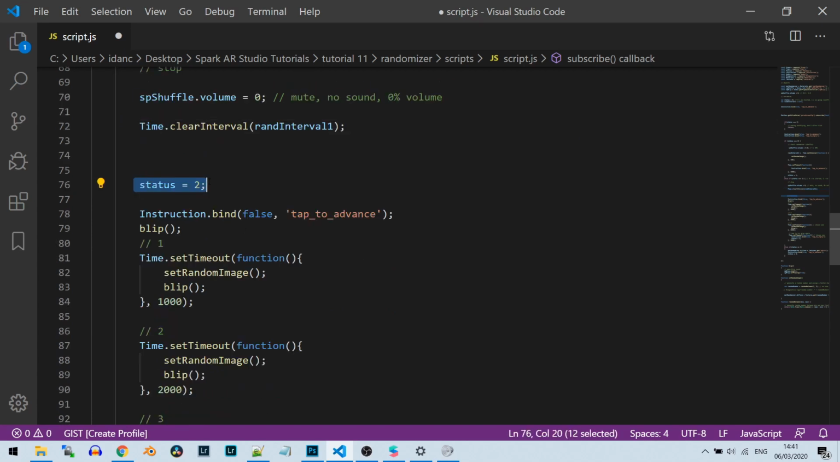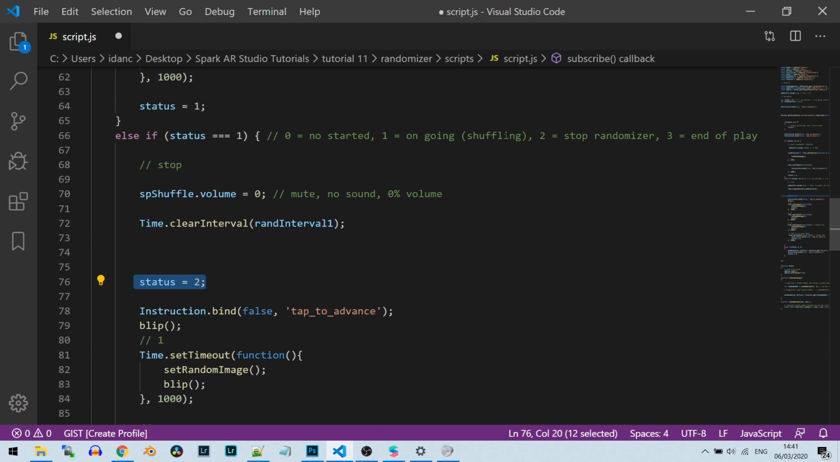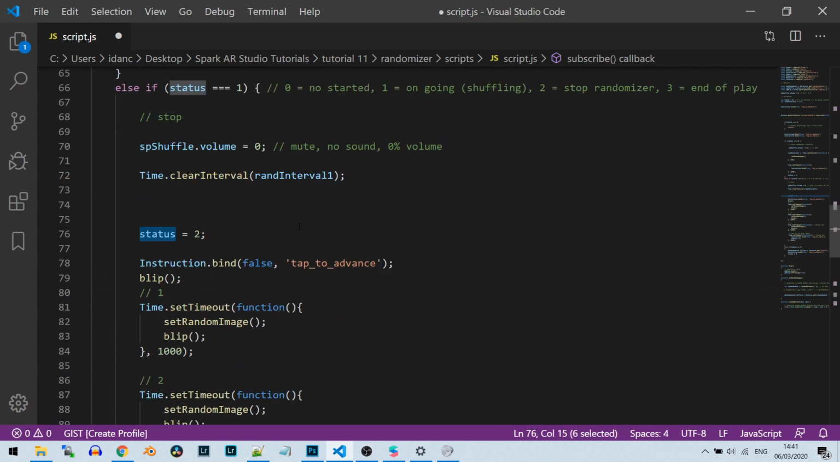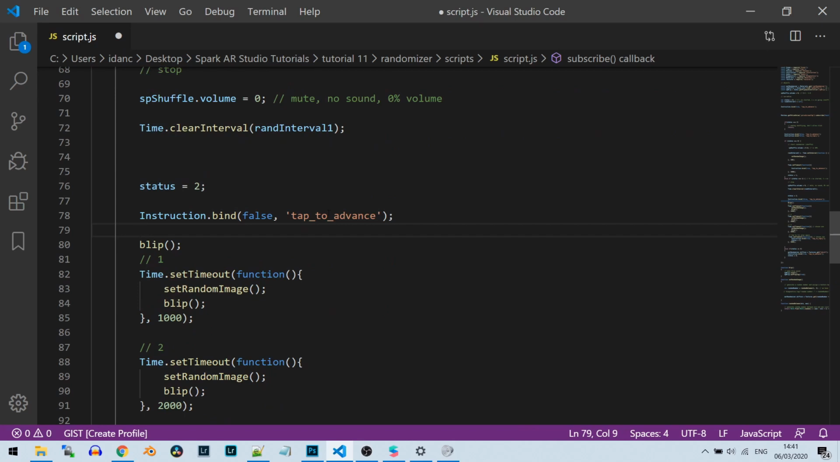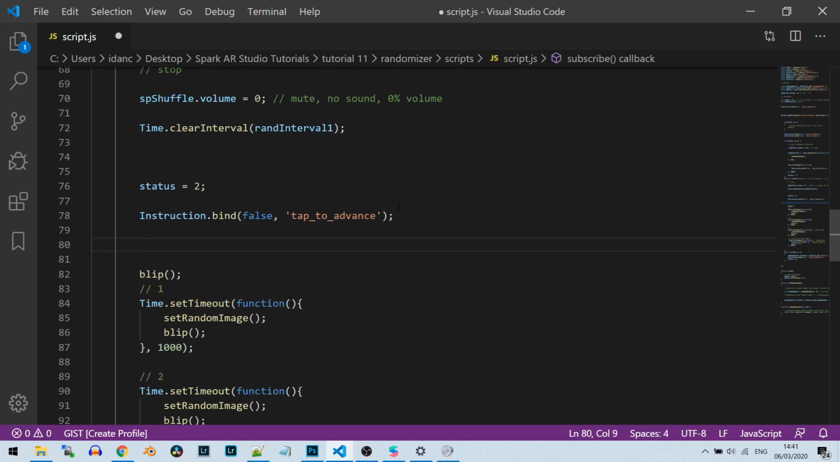Now we're changing the status to 2, and status 2 means that the user asked for stopping the randomizer. So I know that if this is status 2, the user tapped to stop the randomizer. Now, when you stop the randomizer, remember the tap to continue one, we want to hide it. We don't need it because the user already tapped. I'm going to show you again how this works in the filter. Return, just return.